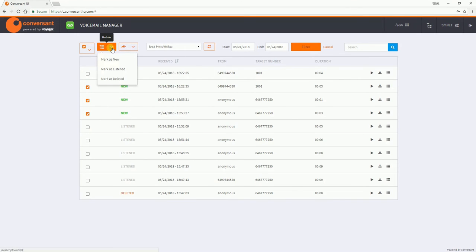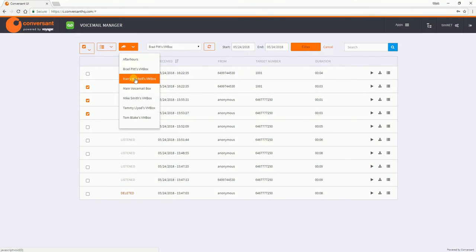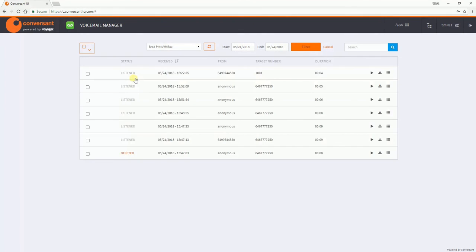Once the message or messages are selected, the status can be updated to new, listened, or deleted. Alternatively, the message or messages can be delivered to another voicemail box by selecting the destination from the drop-down.